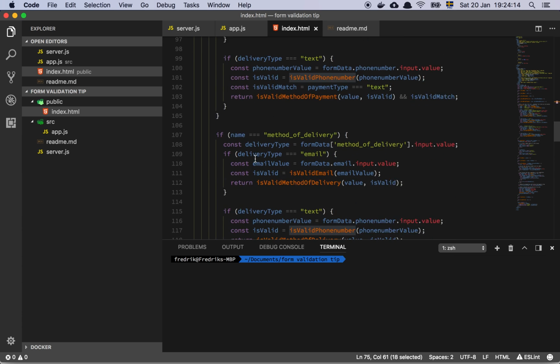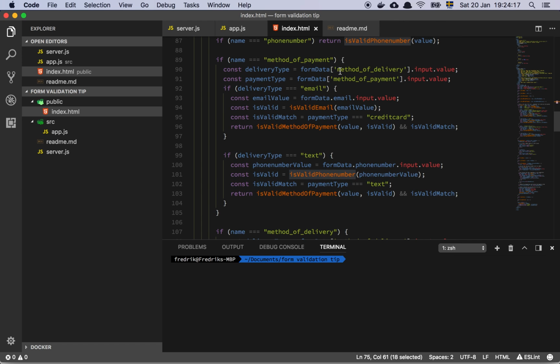But as you can see, there's quite a bit of logic here, so let's just walk through it. So the method of payment, the way that we determine if that is valid is that we grab the delivery type and we grab the payment type, and then we check if the delivery type is email.